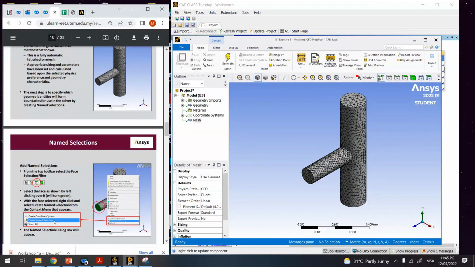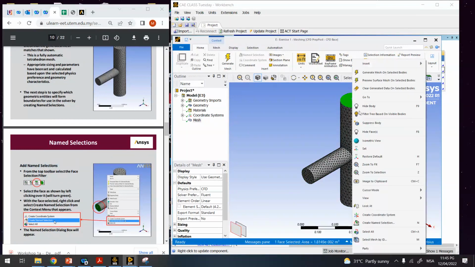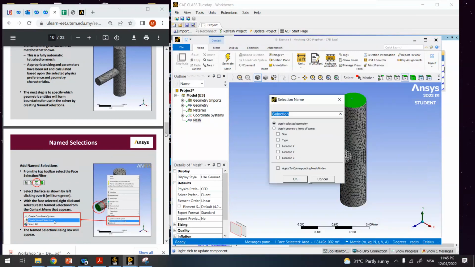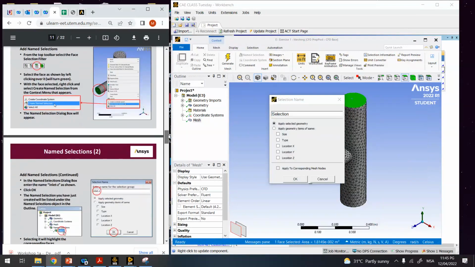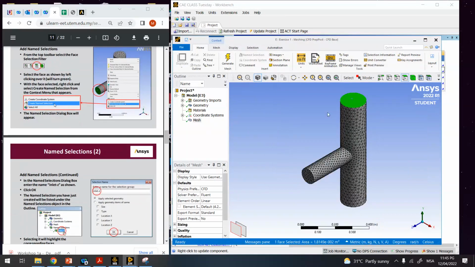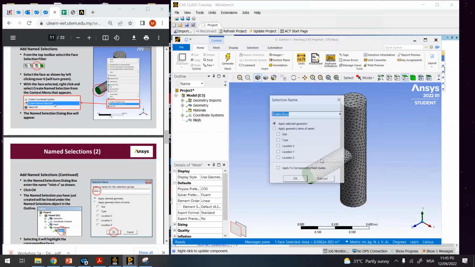Add name selection. From the top toolbar, select the face selection filter. Just select, right click, create name selection. What is the name? Inlet Z. Put the name Inlet Z. Select the front one. Wrong choice here. Here. Inlet Z.